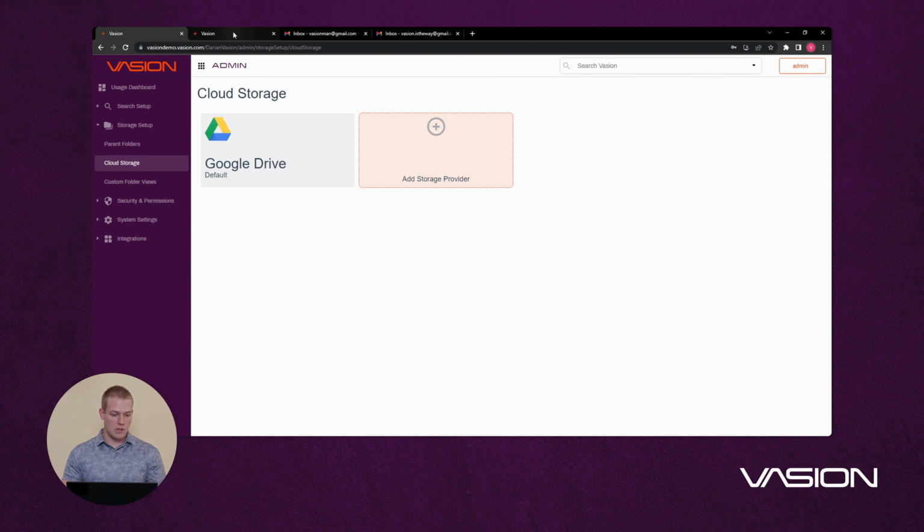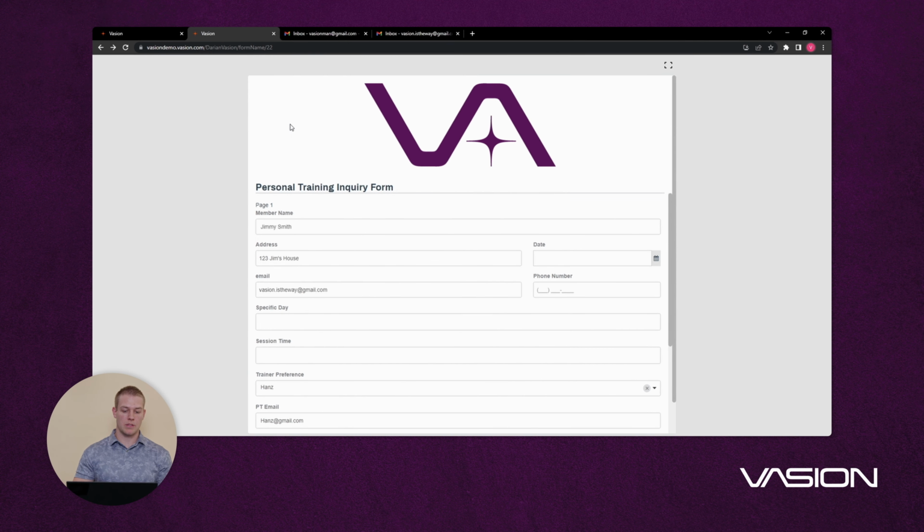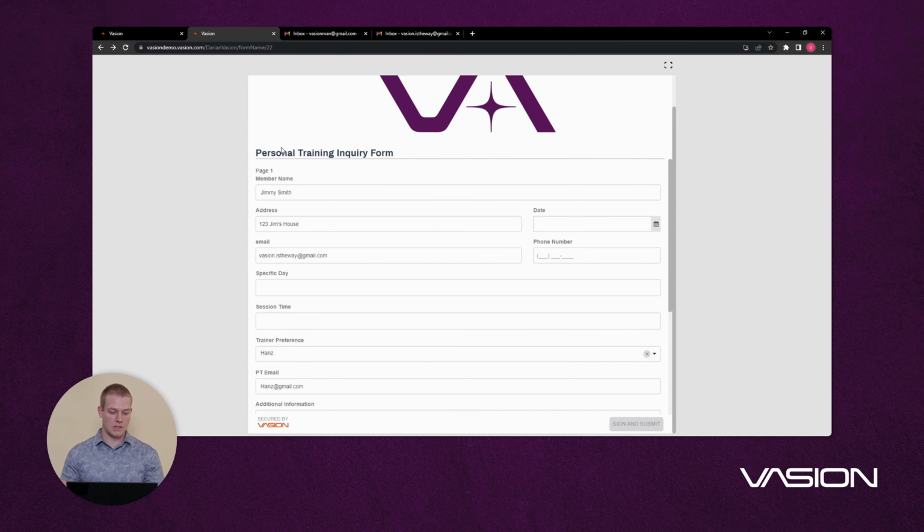Now to walk through just an example of this and really bring it all together, I've pre-filled out a little bit of information here on this form. Again, this personal training inquiry form, this is just a basic intake form. This could be a client intake process, a vendor intake, you name it. Data needs to come in. Lots of processes have forms that are being handed out, whether that's physical or it's already in a digital sense.